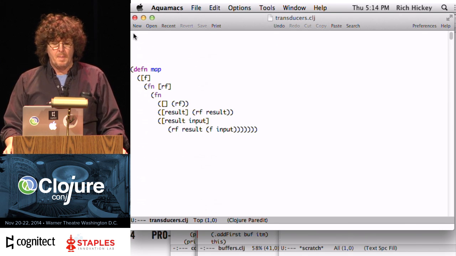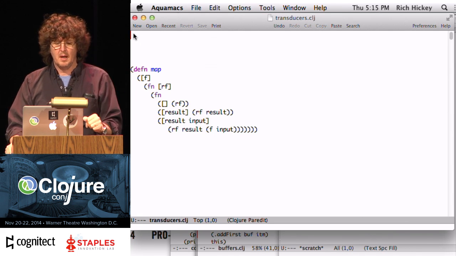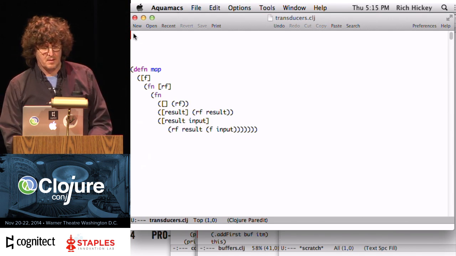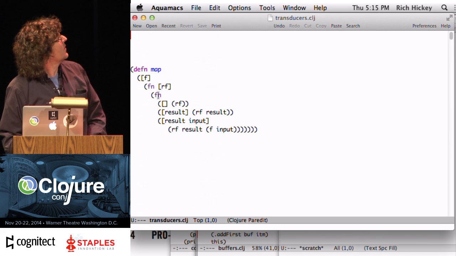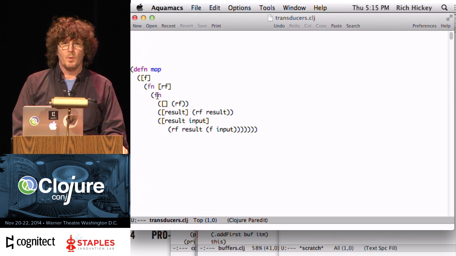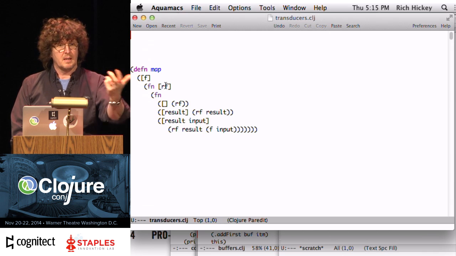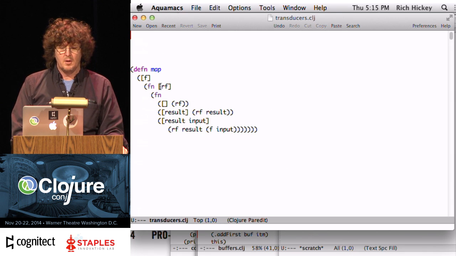That would be f. And then what map is supposed to return then is a transducer. So a transducer is a function that takes a reducing function and returns one. So RF is a reducing function that you're wrapping, in a sense, right? And you have to return one.